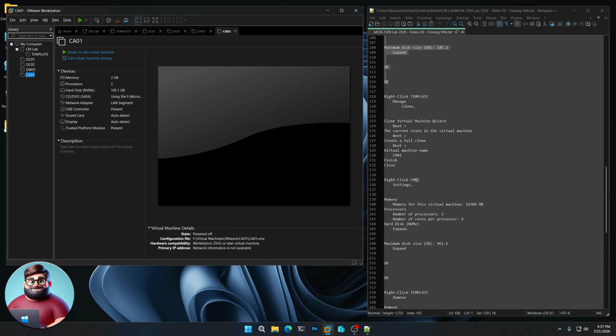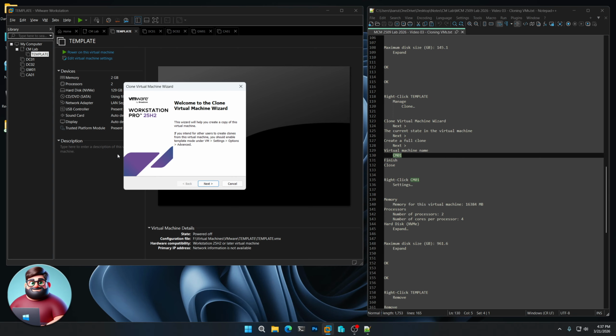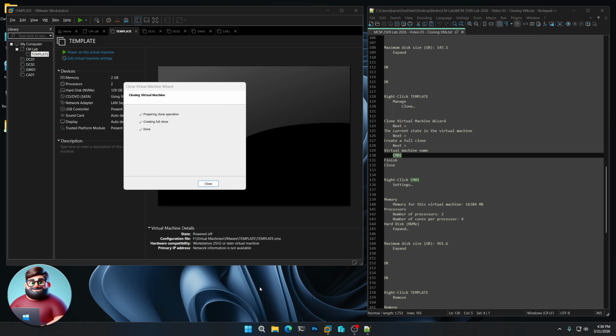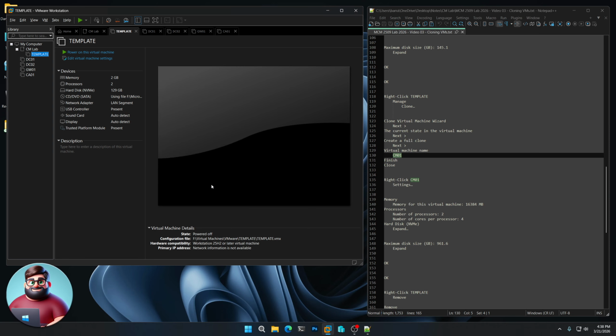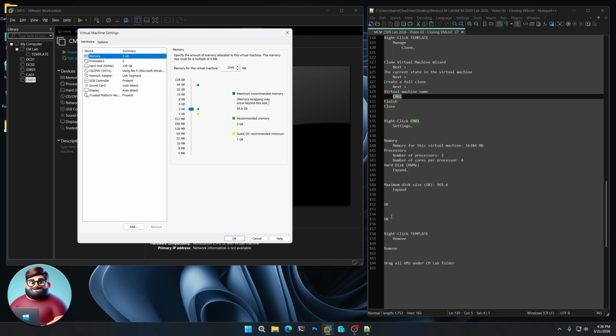Now we're going to create our CM server or configuration manager server. So right click on template, manage, clone, next, next, next, CM01, click finish, and I'll come back when that's done. Okay, and here we are. We'll click close. We're going to right click on CM01, click on settings.